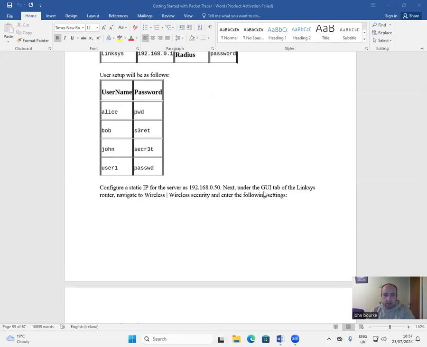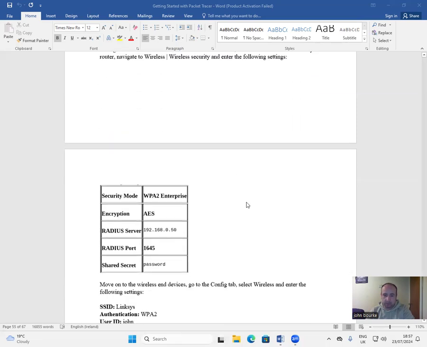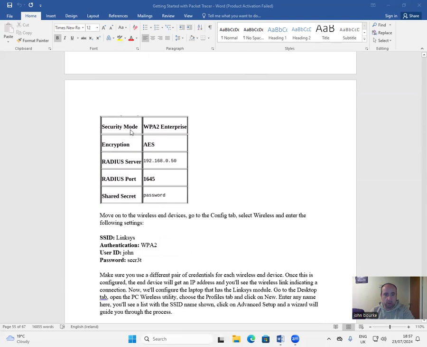Configure a static IP for the server as 192.168.0.50. Next, under the GUI tab of the Linksys router, navigate to wireless security and enter the following settings: security mode, WPA2 enterprise, encryption, AES, radius server 192.168.0.50, radius port 1645, shared secret password.